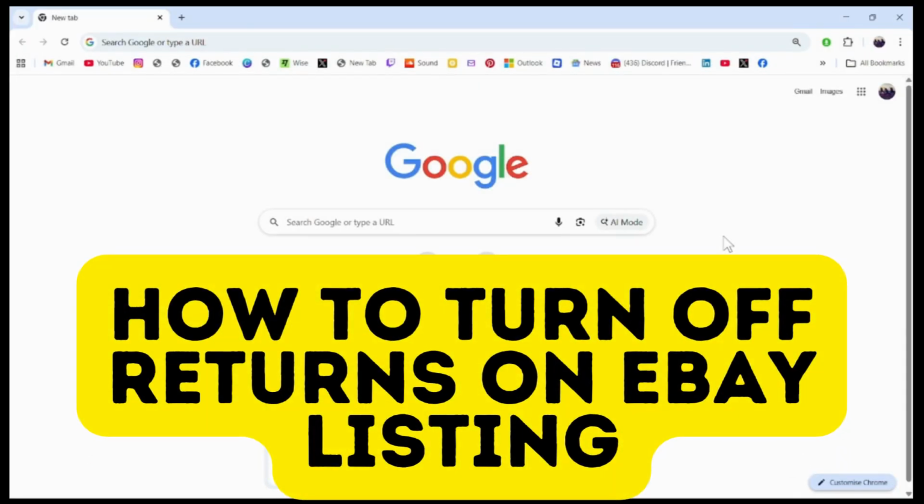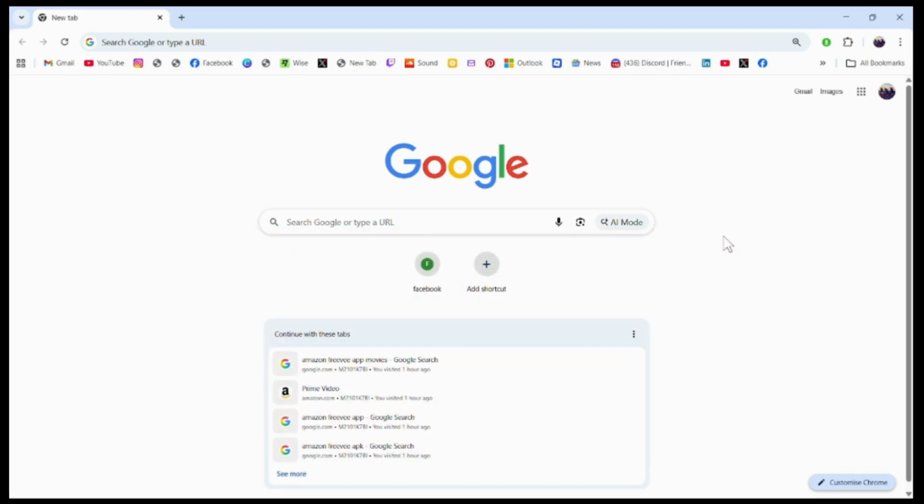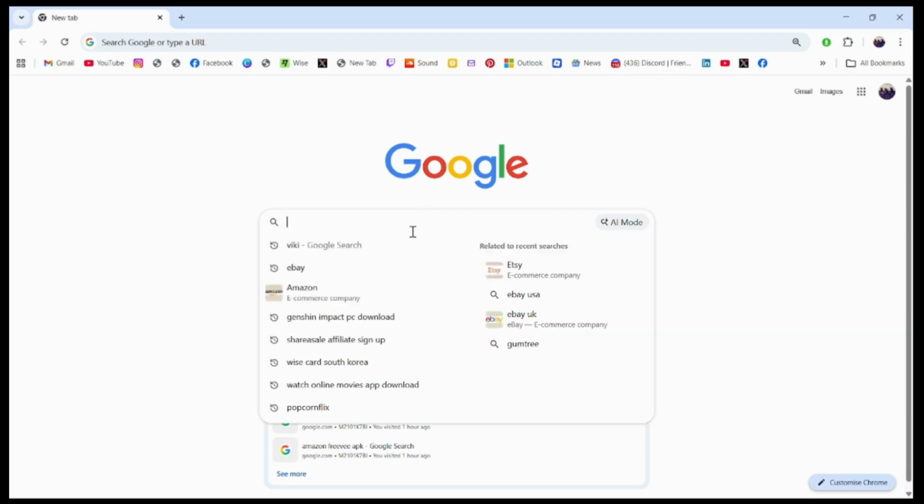How to turn off returns on eBay listing. So if you want to turn off returns on eBay listing, then what you need to do is first you need to make sure that you have a stable internet connection.